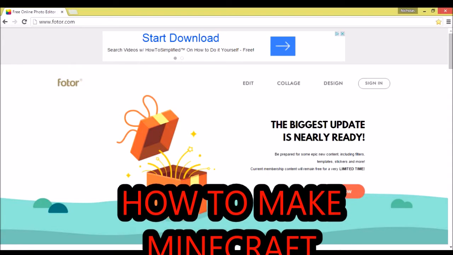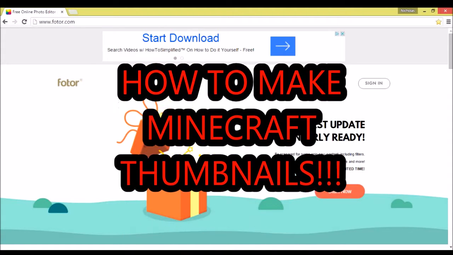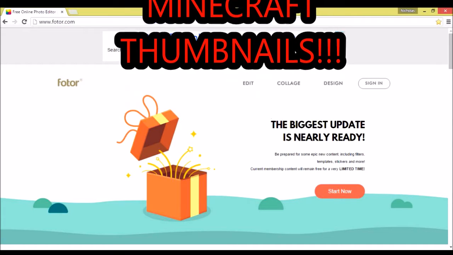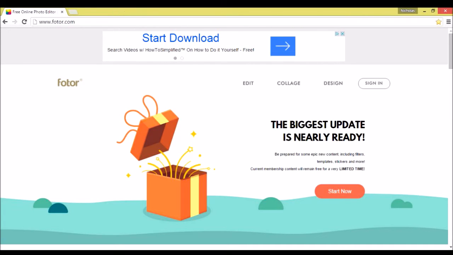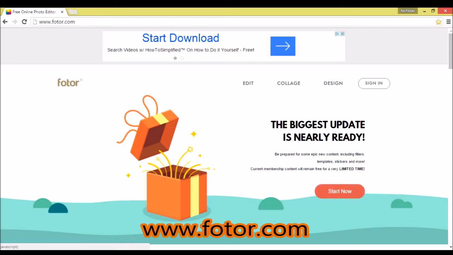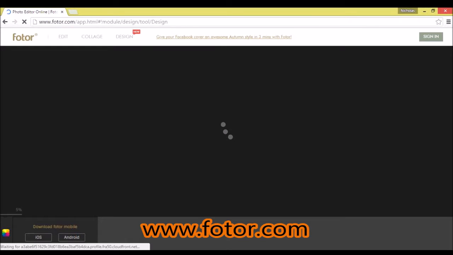Today I'm going to be showing you how to make professional Minecraft thumbnails. So today, let's just jump right into it. We'll be going ahead and using a program called Fotor.com. It's no software download, it's just straight online. So go ahead and head over to Fotor.com, start now, and let it load up.